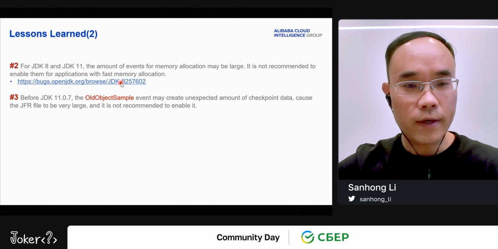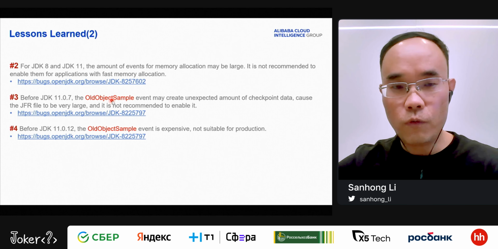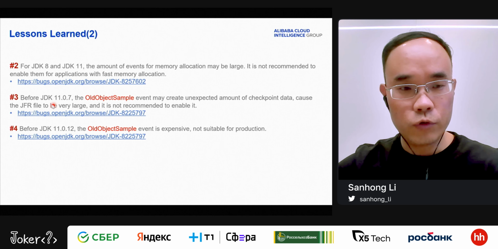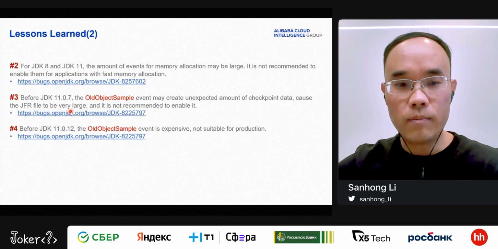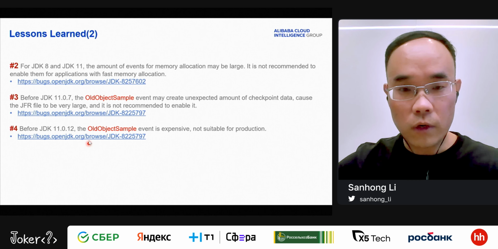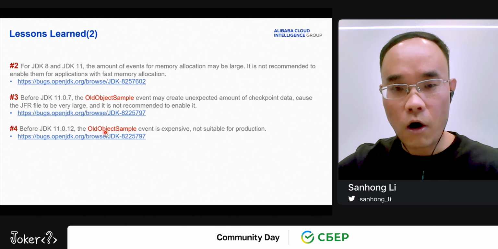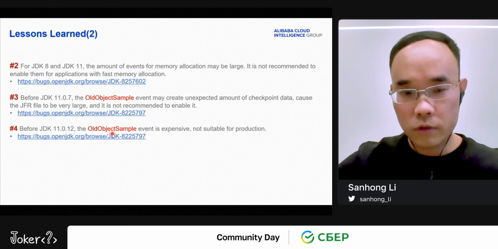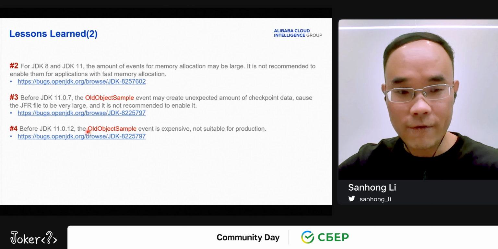And for lesson 3, this event is named OldObjectSample. If you want to use this event, for example for detecting object leaks, and you are using a JDK before 11.0.7, it has a problem that may cause the JFR file to be very large. You can check the detailed information by following this bug ID. Also, the cost is that if you are before JDK 11.0.12, this event is very expensive and not suitable for production. In summary, if you want to use OldObjectSample, we recommend you use the latest JDK 11 version.